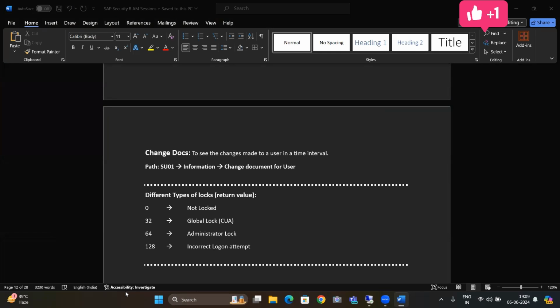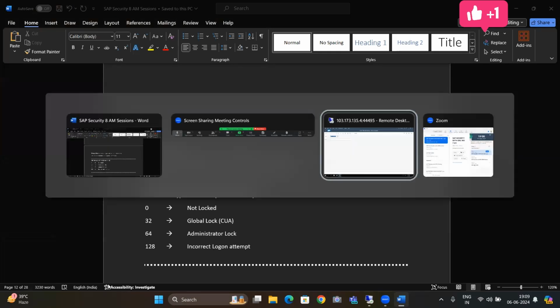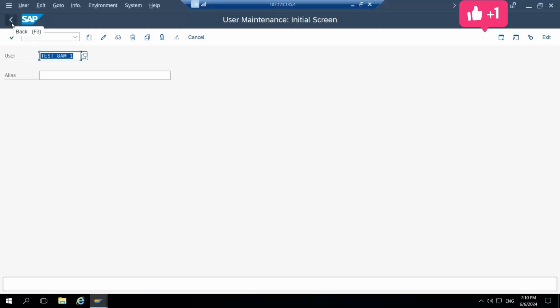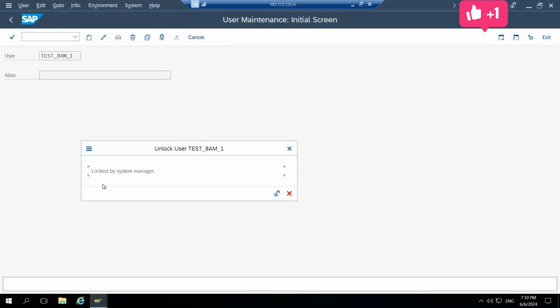So, see, I have locked the user, right? We usually get tickets that a person says his account is locked. As soon as we get those tickets, we go to SU01, enter the username, and click on this lock button. See, it tells us that it was locked by system manager.